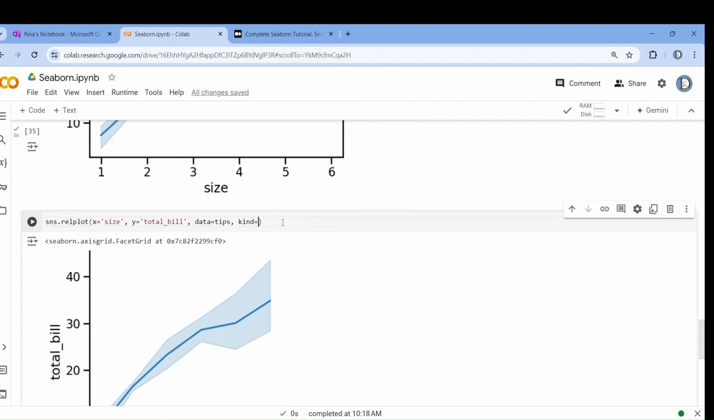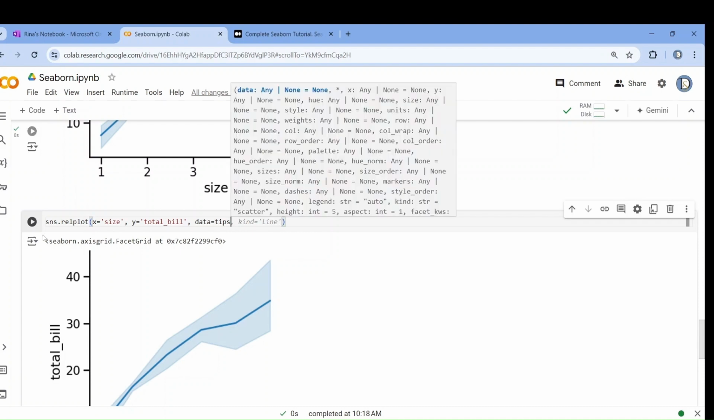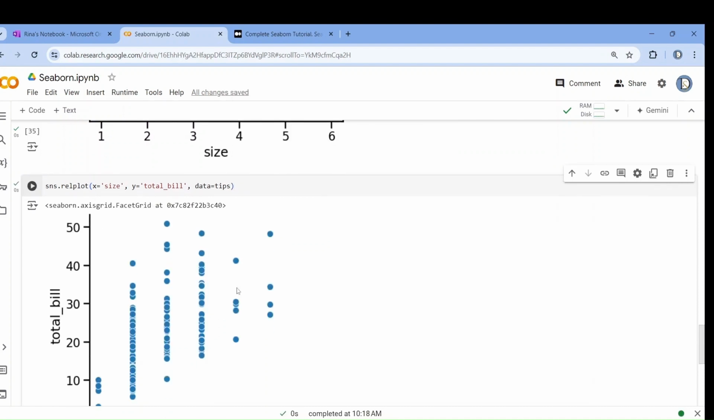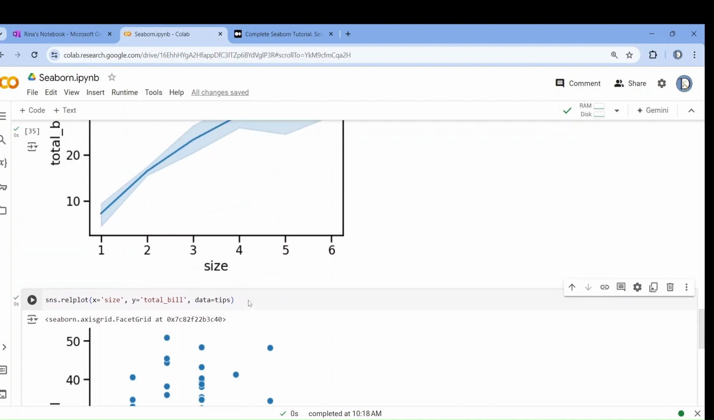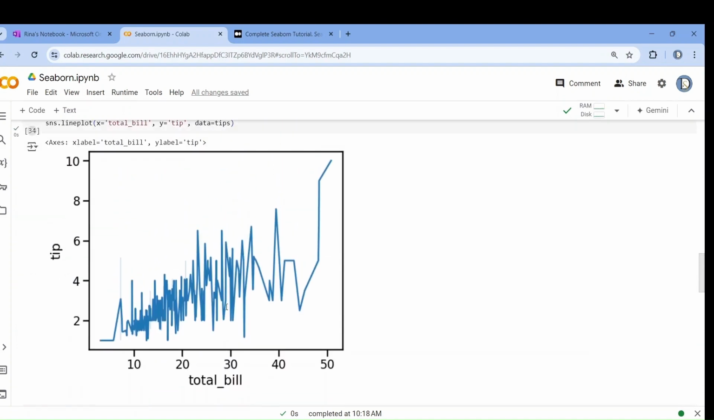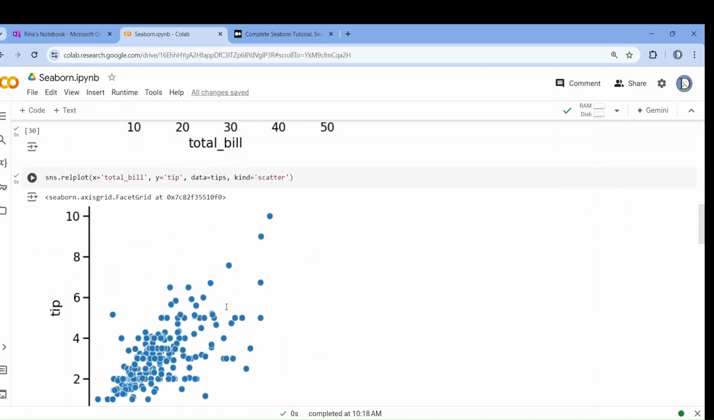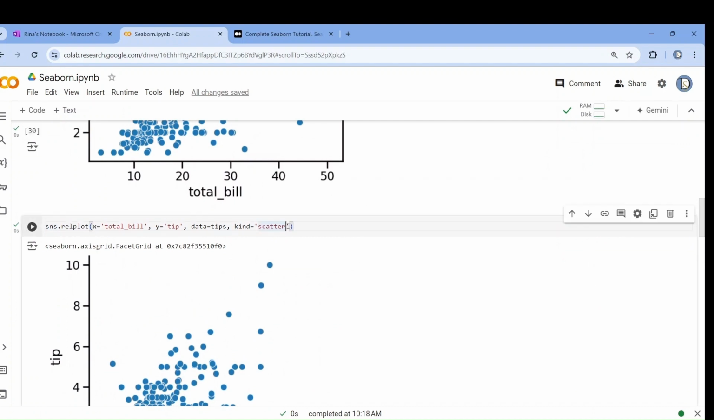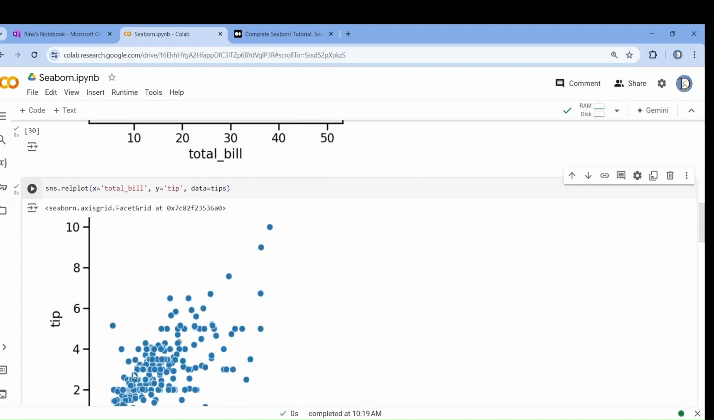If I don't provide kind, then what happens? What do you think the output will be? Just because by default this is a scatter plot, that's why it will show the scatter plot. But if you want to mention that it is a line plot, then you have to write kind equal to line. Like here also, if I just don't give kind equal to scatter, the same output will be generated because by default it is a scatter plot.